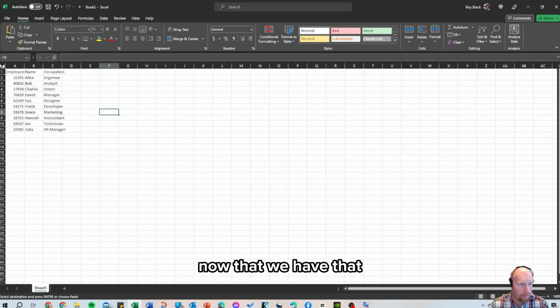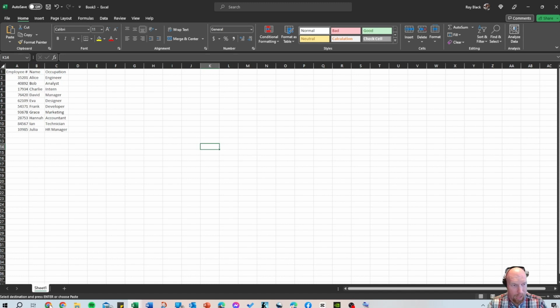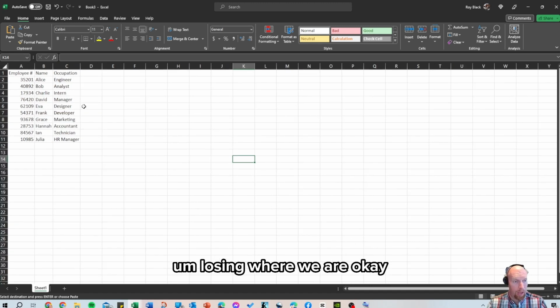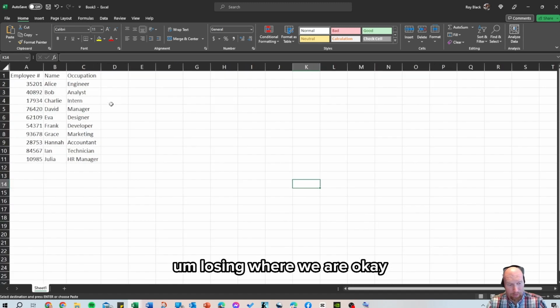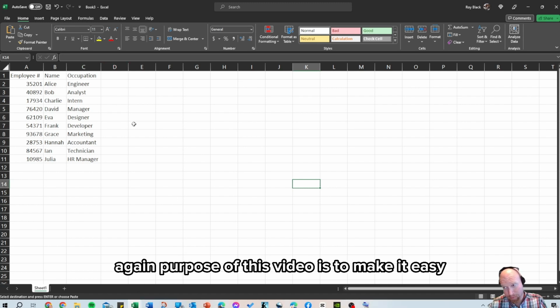Okay, now that we have that, we need to grab the information from our other Excel file and add it to this file in a way that we can still keep typing our code without losing where we are. It can be a little confusing when you're typing your VLOOKUP code and you're referencing another sheet by clicking on that other sheet. Yes, you can do it, but that's just a little advanced. Again, the purpose of this video is to make it easy.